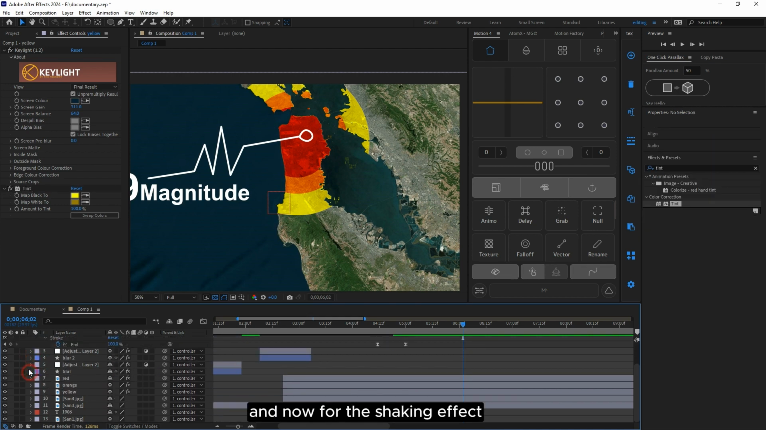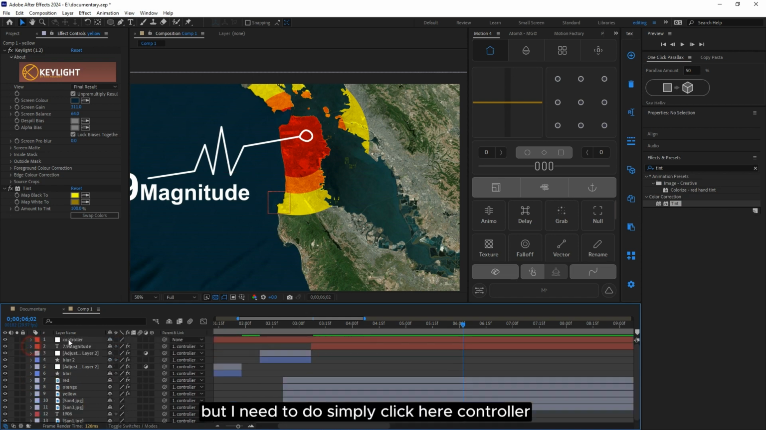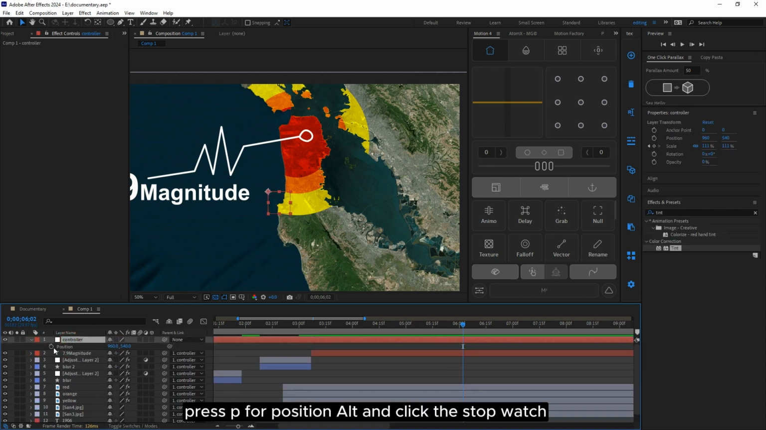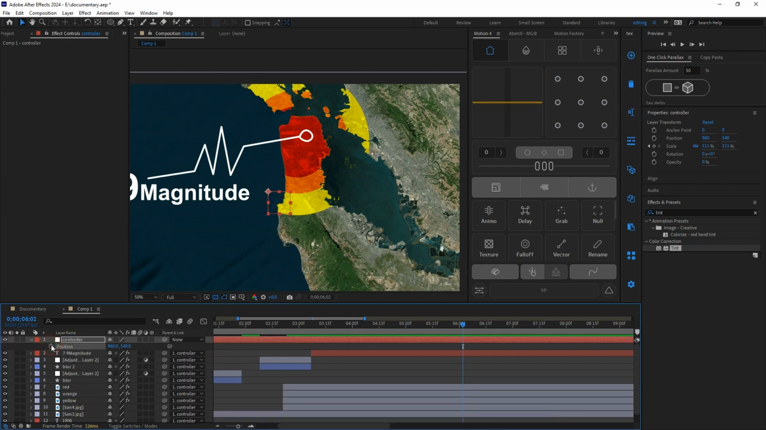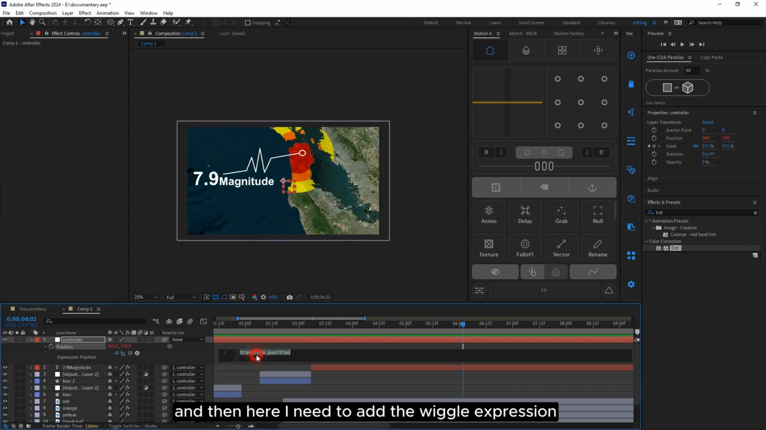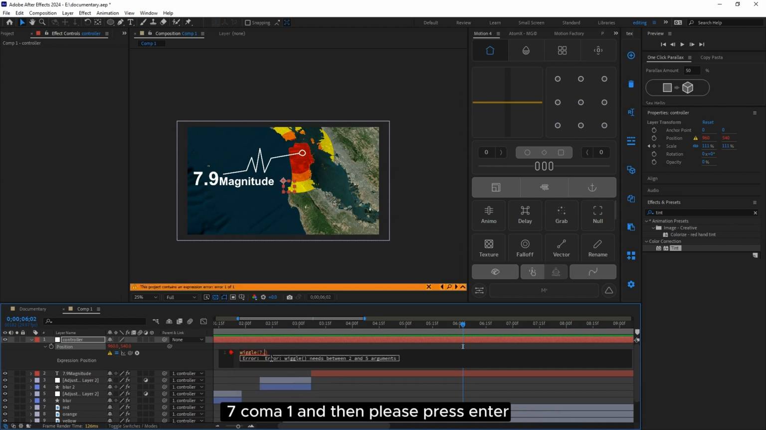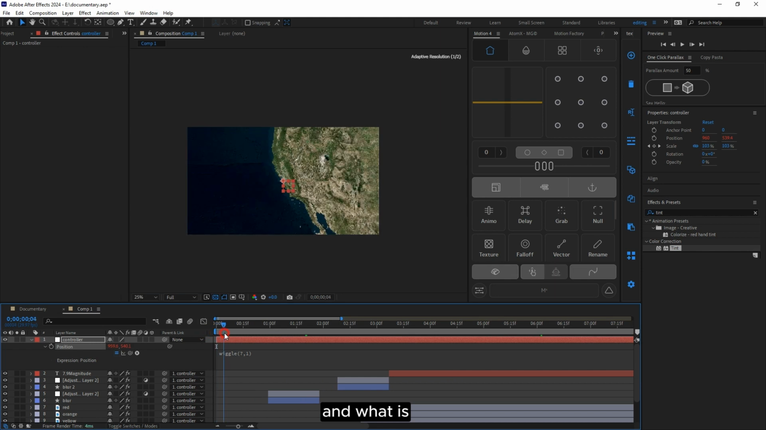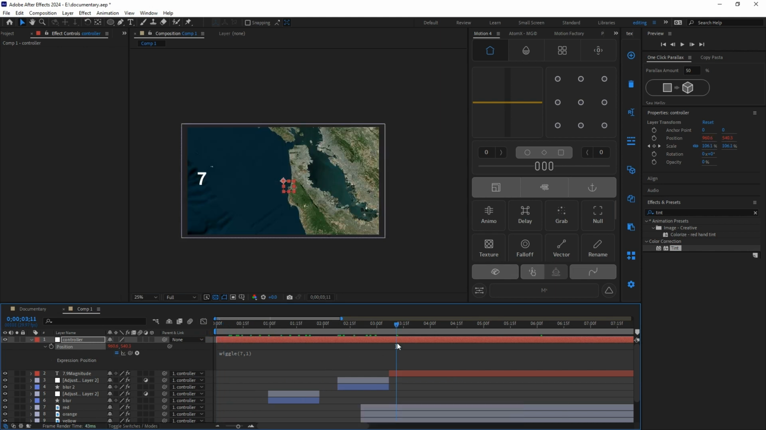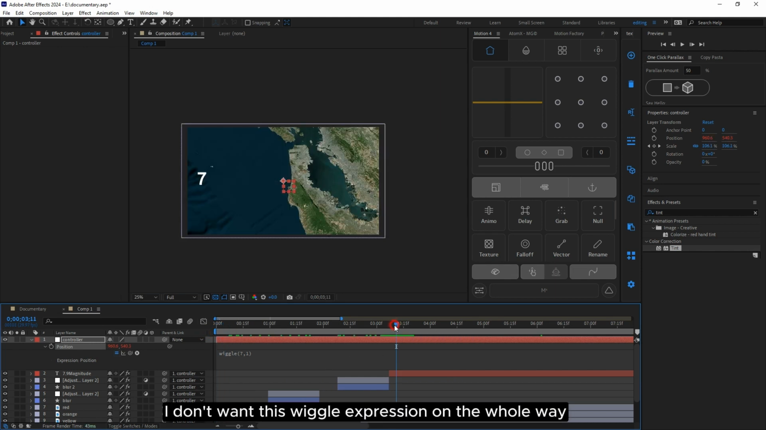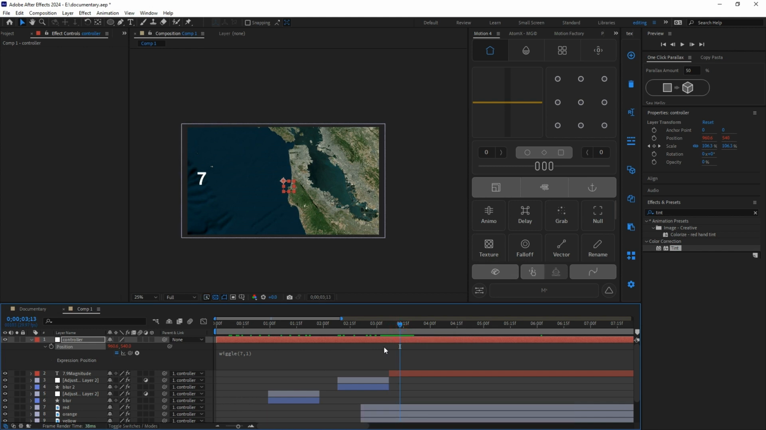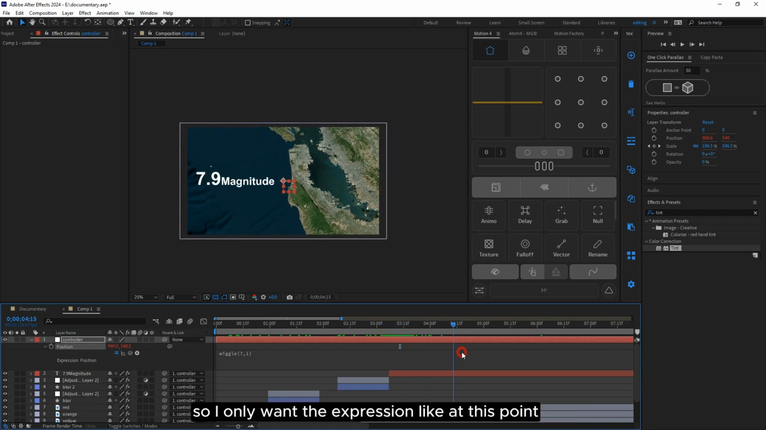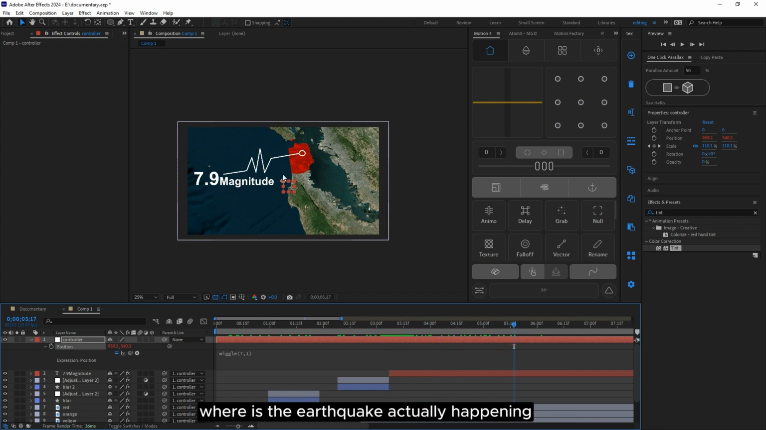And now for the shaking effect, that is a little bit of shake. I simply click here on the controller, press P for position, Alt-click the stopwatch, and then add the wiggle expression, wiggle 1, and then press Enter. And what it did is create a wiggle expression for the whole thing, and I don't want this wiggle expression the whole way. I only want the expression at this point where the earthquake is actually happening, like we need to show.